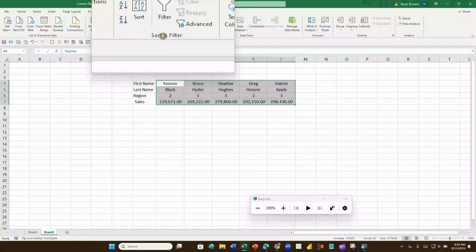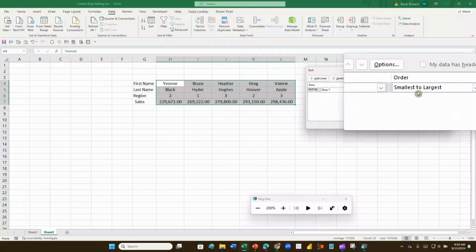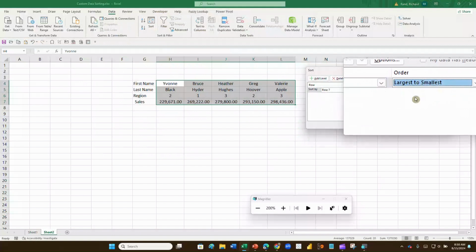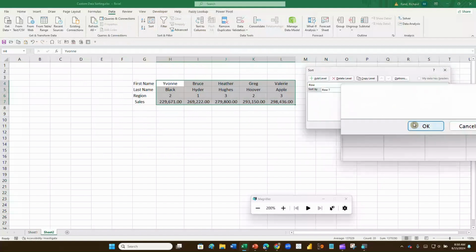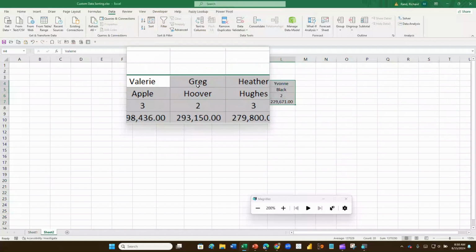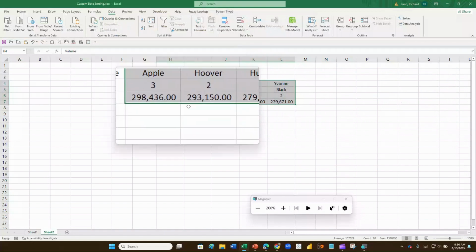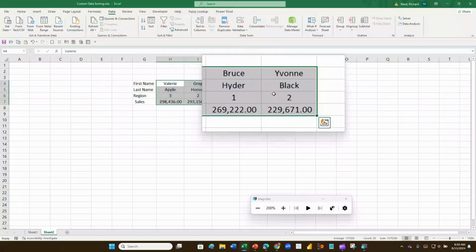I can go resort this, sort. I can say I want to do largest to smallest, and I can hit OK, and it's going to do largest to smallest for me. So that's another way we can sort when our data is in a horizontal format instead of a vertical format.